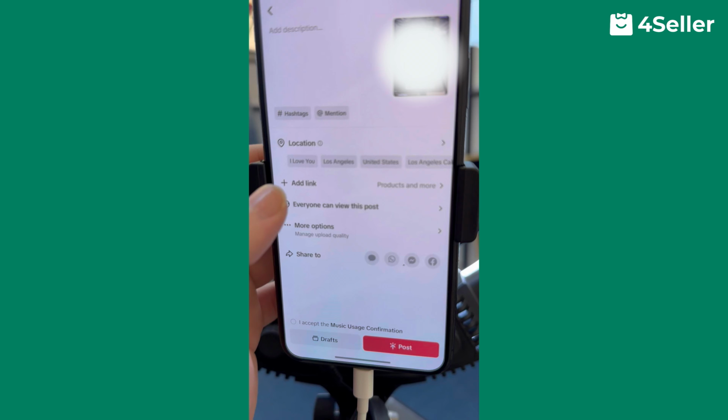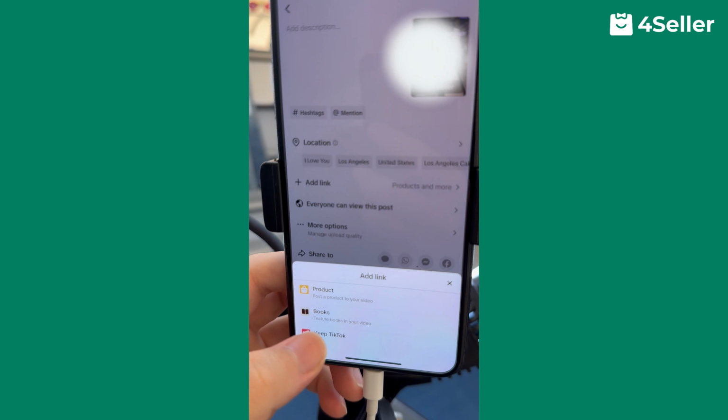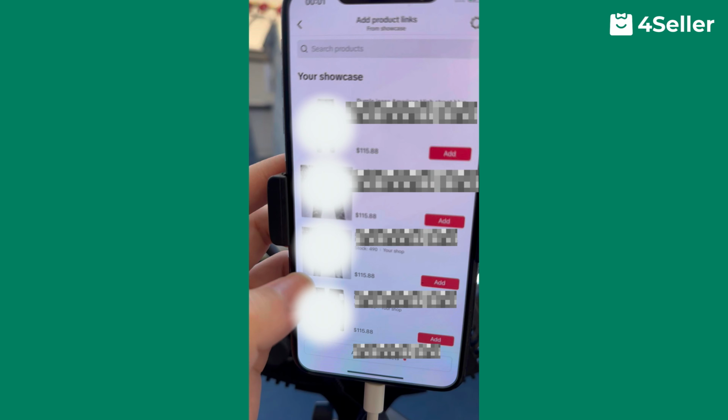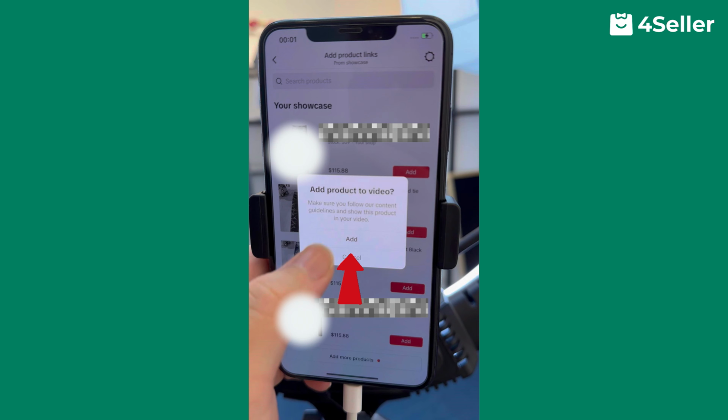the option for us to add the yellow basket should be located over here on add link. Just tap on add product and that's going to allow you to have yellow basket on your TikTok video now. Tap on add in the red box. Continue tap on add. That's to make sure you follow TikTok content guidelines and show this product in your video.